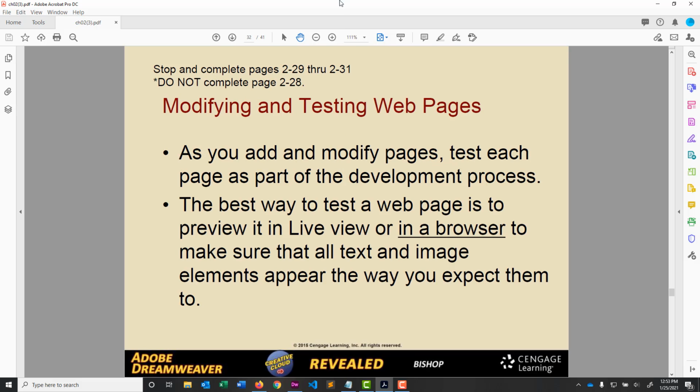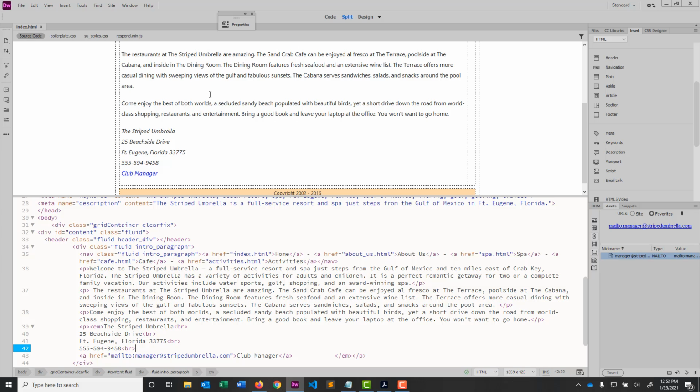So we are just going to complete pages 29 through 31 for this lecture, and we'll talk about the code inspector and things like that as we go through. So page 28 we are going to skip because that has to do with the history panel. So we're going to go to the code inspector on page 29.